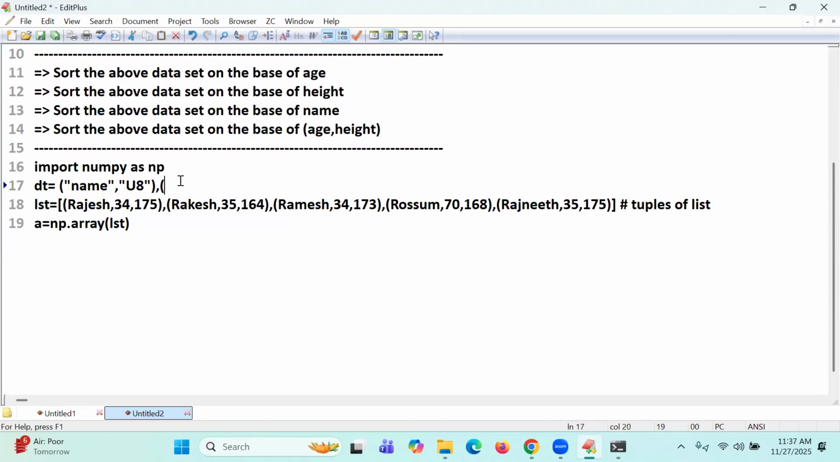Next is age. Age, comma. What is the type of the ages I have here? 34, 35, 34, 70, and then 35. What is the type? int I need to mention. Age is also one attribute I'm going to take. It is your choice what you want to take.